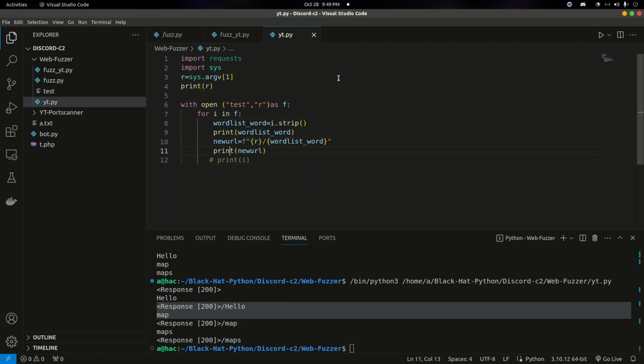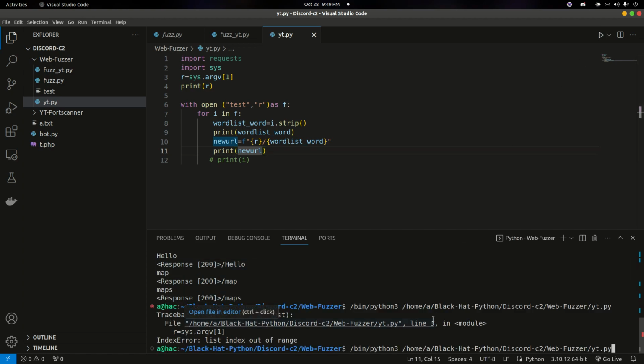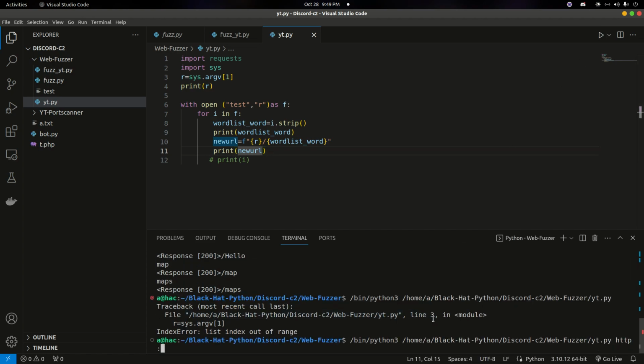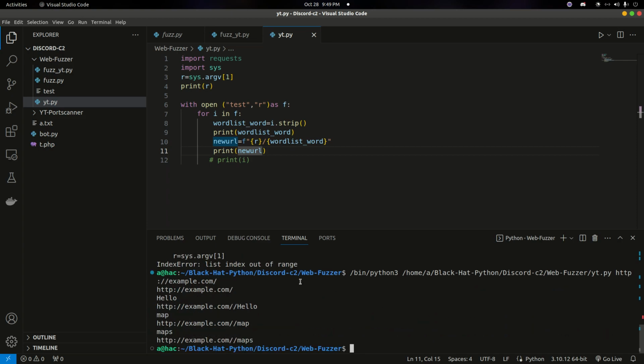Sweet. Now what else I need to do, let's just run it. Okay, so we do need to give a URL which will be http example.com. Let's see, example.com. Okay, so sweet. This kinda looks like a URL which we can fuzz, but hey, there's one more problem over here. If a user gives a URL like this with this slash character, it will be added again because we have this over here.